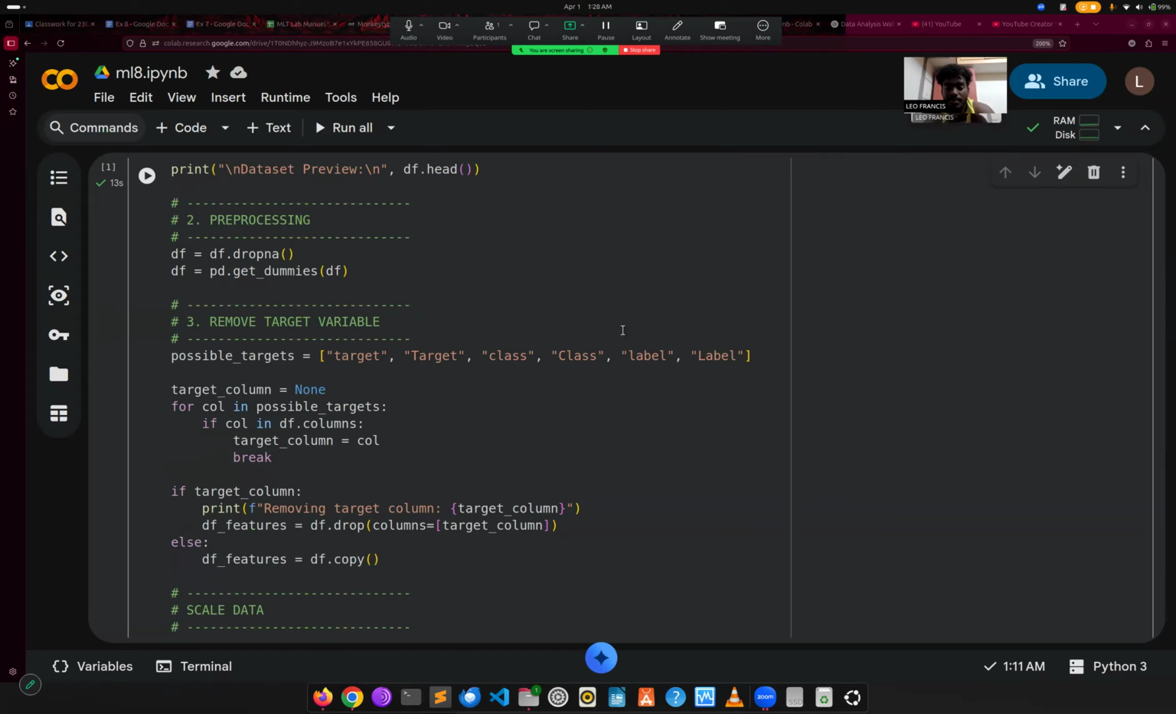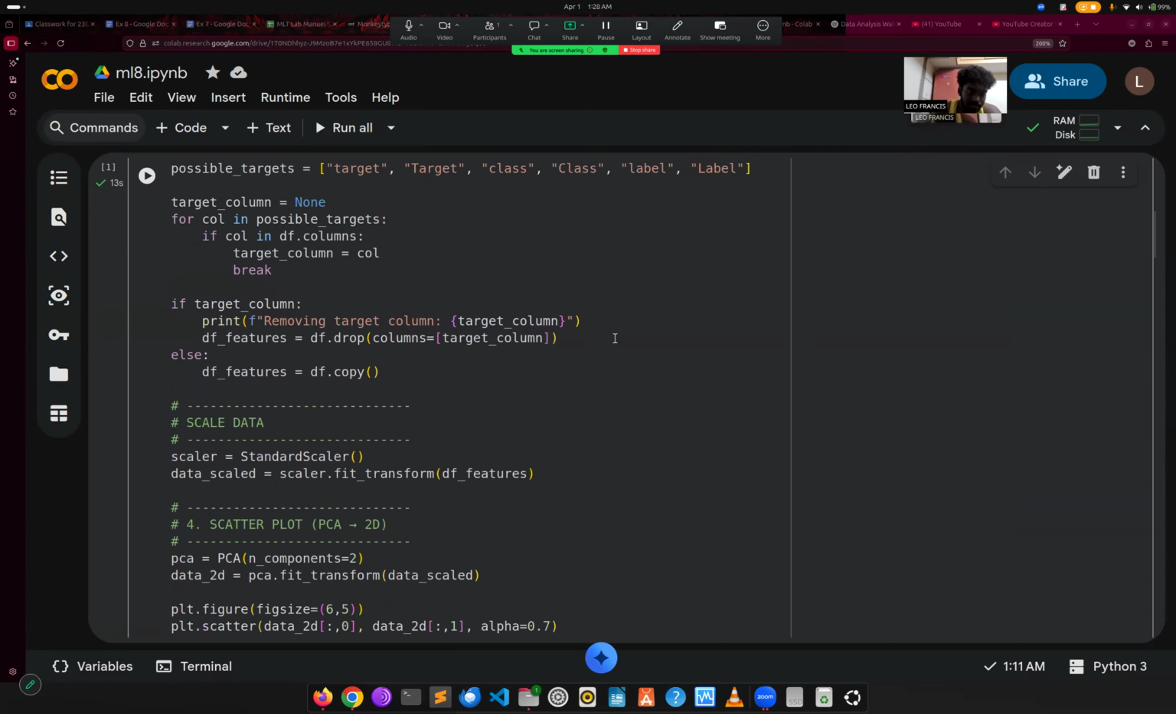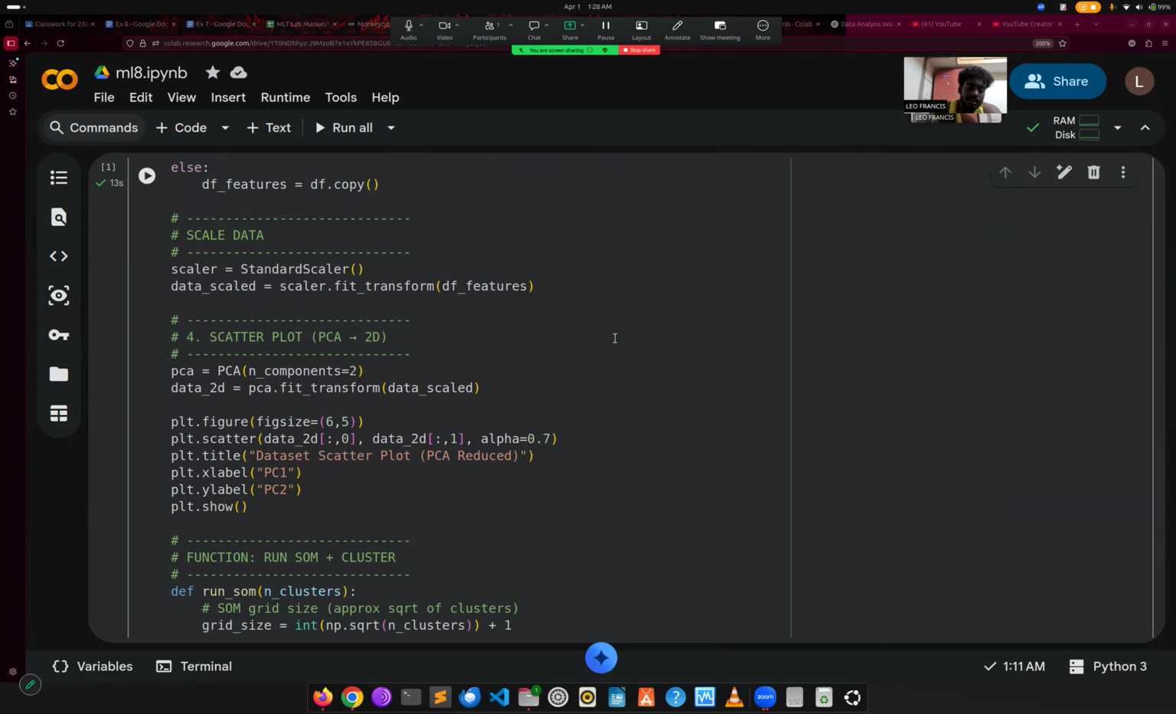So the next one is feature scaling, where I normalize the data using standard scaling so that all features contribute equally and the distance calculations are not biased. And the next is data visualization using PCA. So I reduce the data set into two dimensions using PCA and plot it. This helps visualize the structure of the data set before clustering.